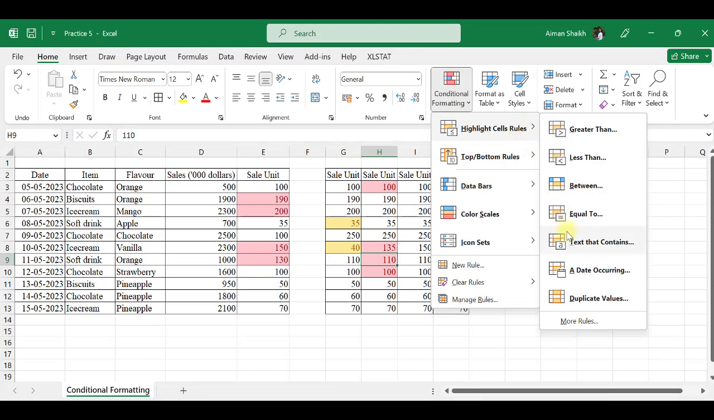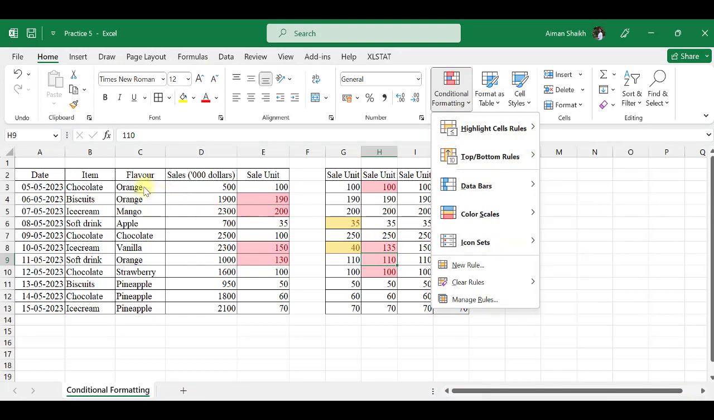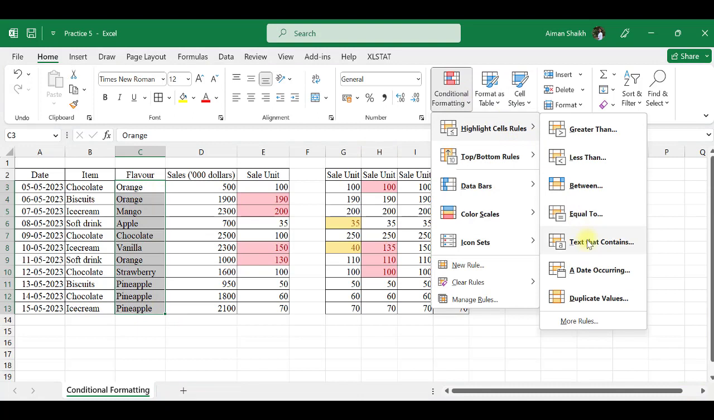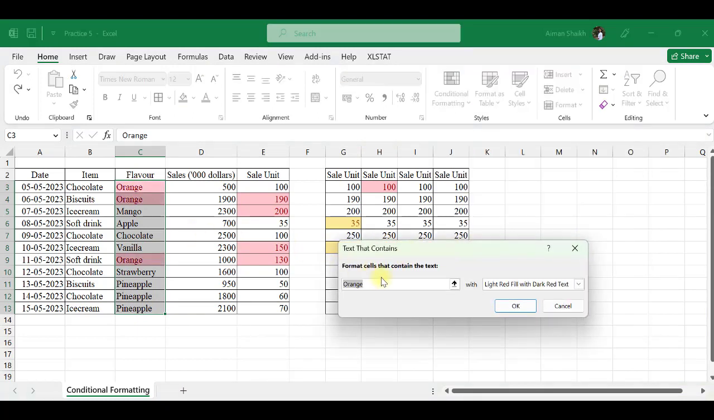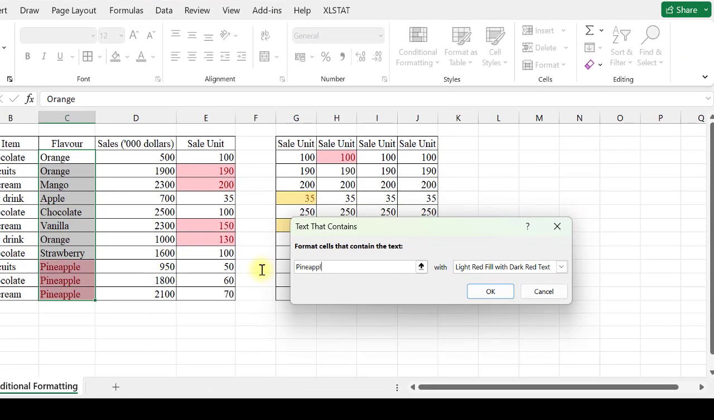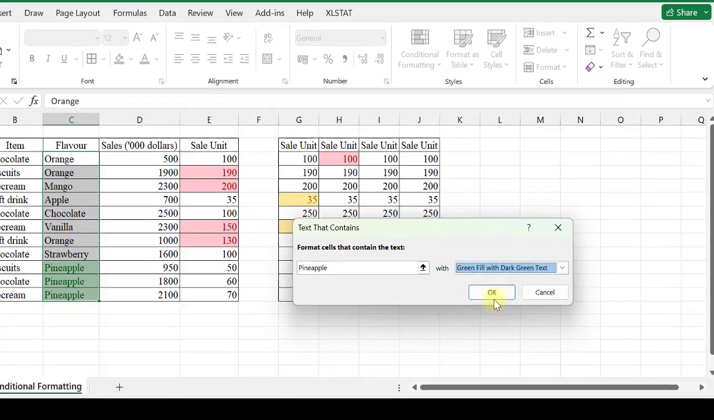The next rule is text that contains. So for this, I need to select a text. So I have selected the flavors. Now text that contains, instead of orange, if I write pineapple, if I want to color it with green.